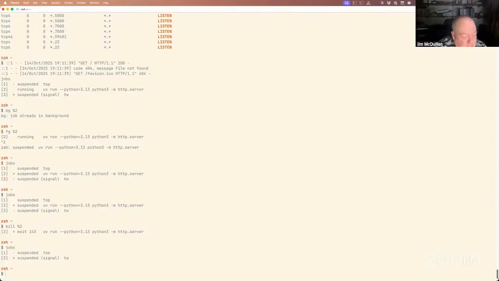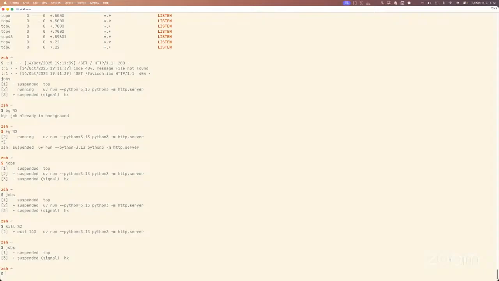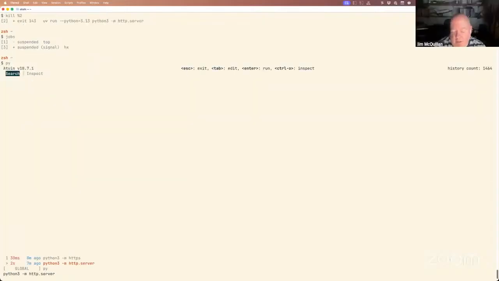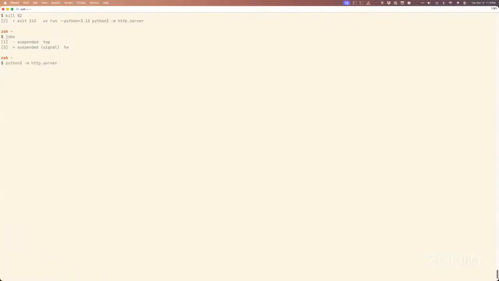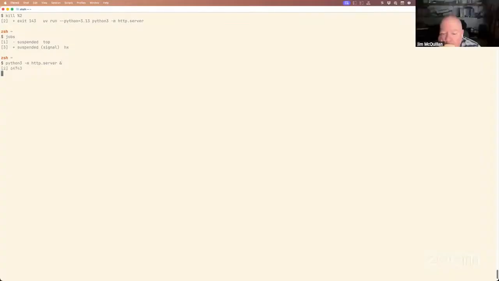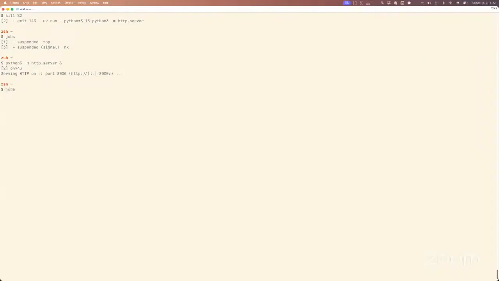So now let's run the same command. I bet that's how you could put Python 3 HTTP server, but we want it to happen in the background. Am I using the right character? Yep. There it is. Now jobs. Jobs says it's running in the background.